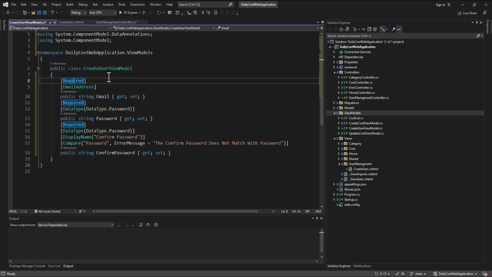As I mentioned, I add one property, which we call Email, and its type is EmailAddress. And it is required. It means it's mandatory, and the user should enter an email when they want to create a new account. I also add two more properties, Password and ConfirmPassword. Both are required, and their type is Password. And I will show you the purpose of adding the password data type.